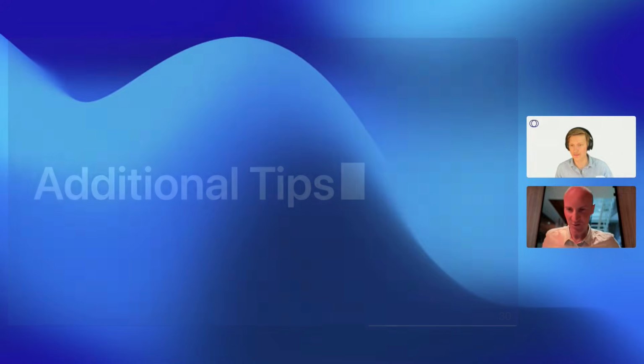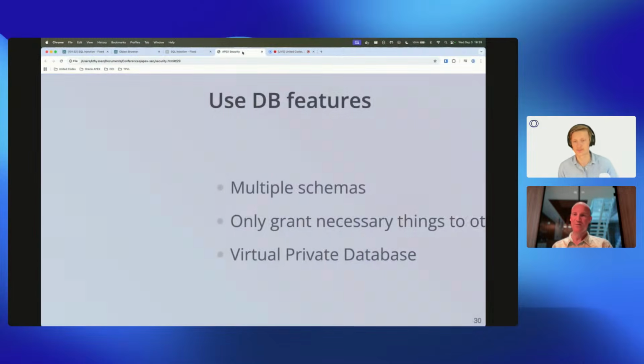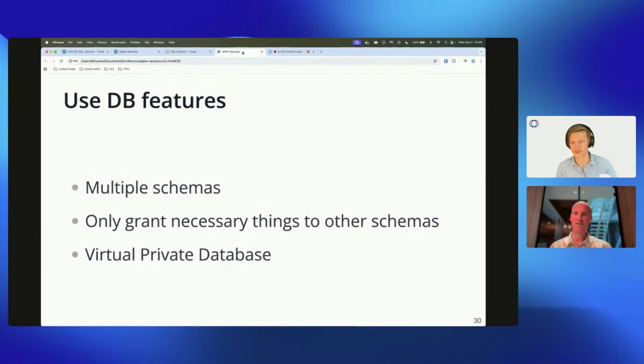Yes, we do. So for the additional tips, we can use database features for added security. For example, we can use multiple schemas, and we can only grant the necessary rights to other schemas so that your data will be safe.